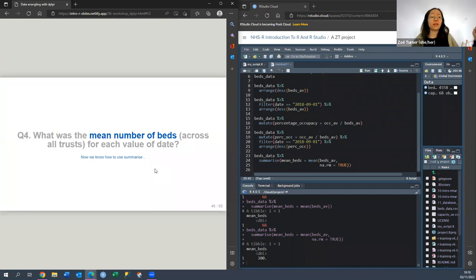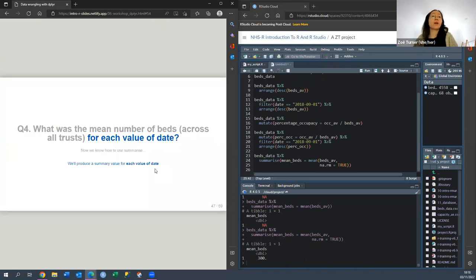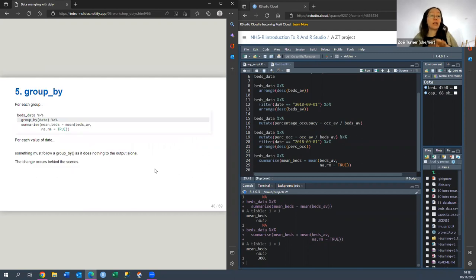We're using the summary statistic of the mean that we've just created, but we're going to do it for each value of date. Not all trusts, sorry. We're going to take the dates, of each, which makes more sense, doesn't it? You could do it by trust actually, but we're going to do it by date.